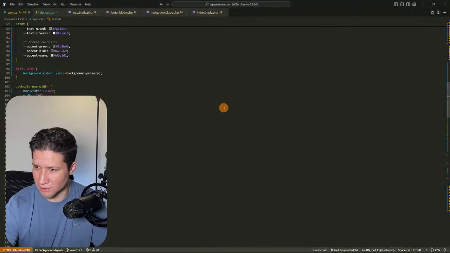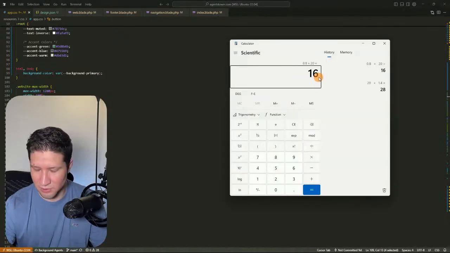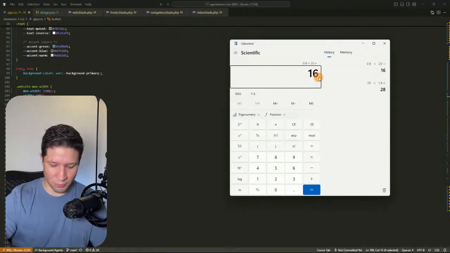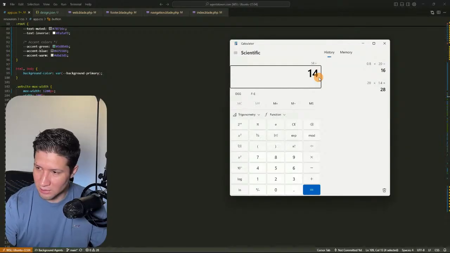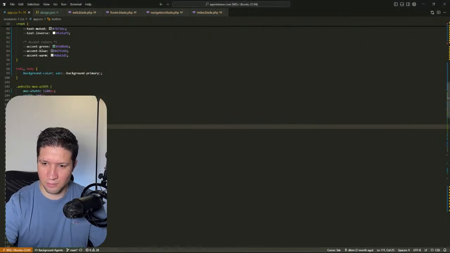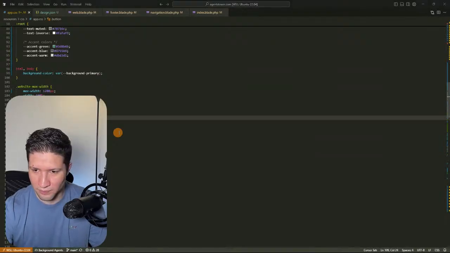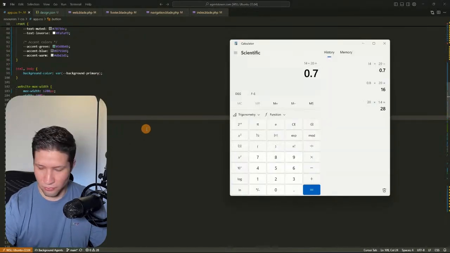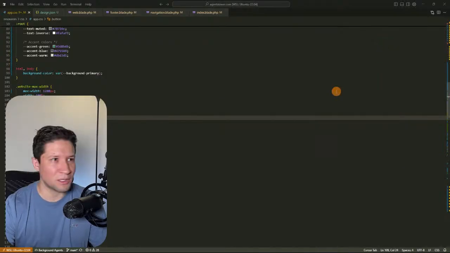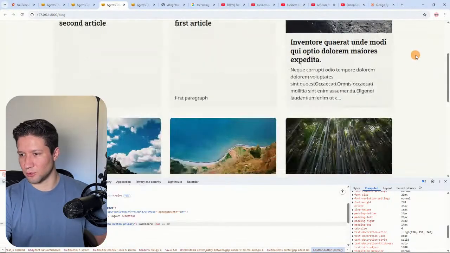So that's 16 pixels. So now I want to use 14 pixels because I already have 2 pixels of the border. So that's 14 divided by 20. So that's 0.7. So we're going to put 0.7, and this is going to be 1.3. So now, it's small changes, but to me they make the difference. So now it looks more like a button that I want to use. Okay?